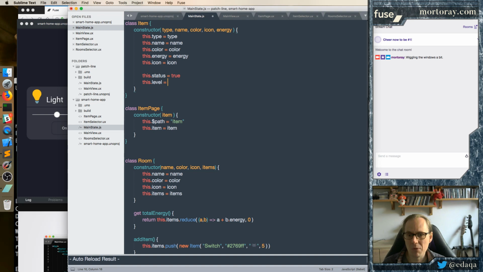And we'll make this a normalized value. Normalized values are very good for UIs. Otherwise, you just have to pass a range around with it as well. And so we'll start this one at 0.7. That seems like a reasonable normalized value.